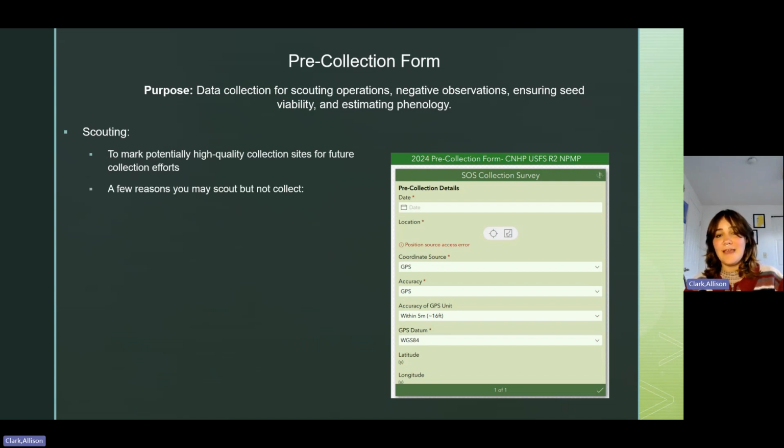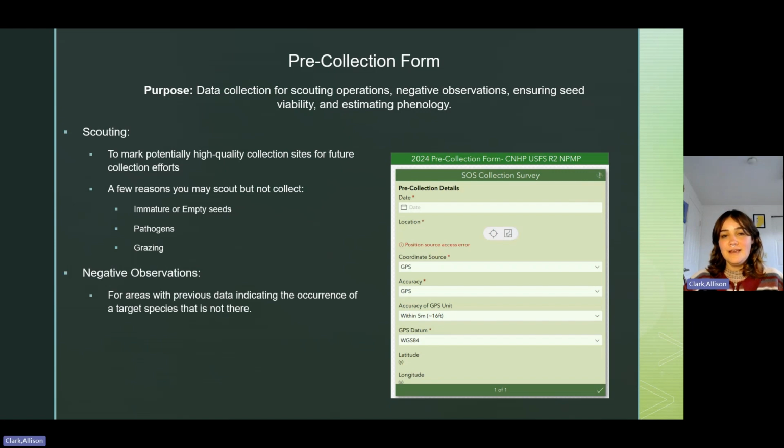A few reasons you may scout but not collect, if you are a botany technician or crew lead this season, are: there are immature or empty seeds, pathogens are present at the site, or there's been a heavy impact from grazing. Negative observations are for areas that have previous data indicating the occurrence of a target species that is not presently there. So this can come from observation points that are old and from a population that no longer exists within that area. And it's important to track these so that future crews don't come back to that site.